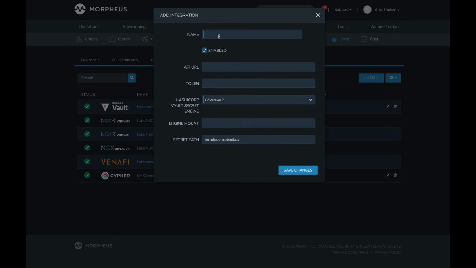You can see that we can create a new credential set integration. It's going to take the typical things you'd expect: API, URL, token. You do specify which engine you want to utilize, and then you have these engine mount and secret path options that you can enter in. But Morpheus gives you some sensible defaults, which are convenient.